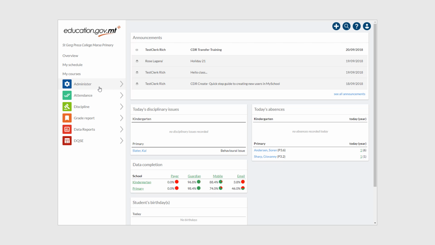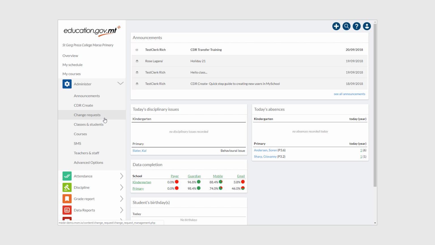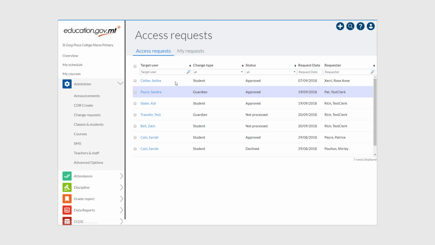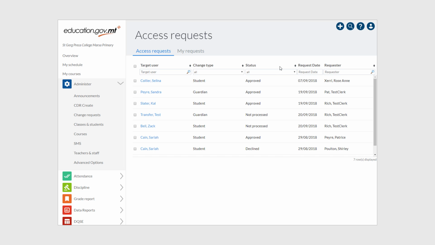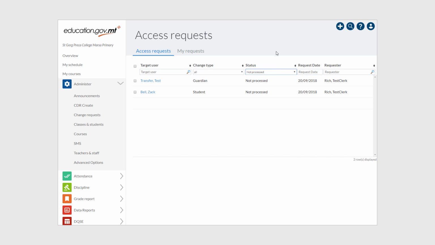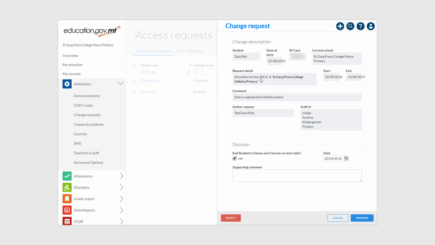We are now back in Marsa Test School, and we can check the change requests made to our school. Go to the status and filter by not processed. We can now see the request for the student that needs processing. Click on the student's name to open the request. The change request details appear in a slide over window.